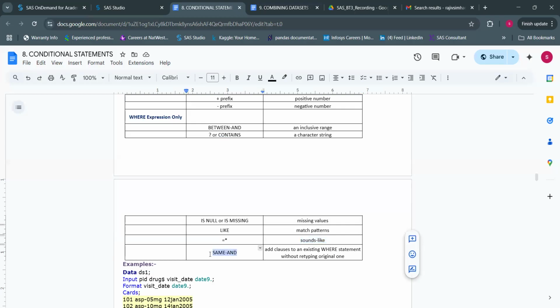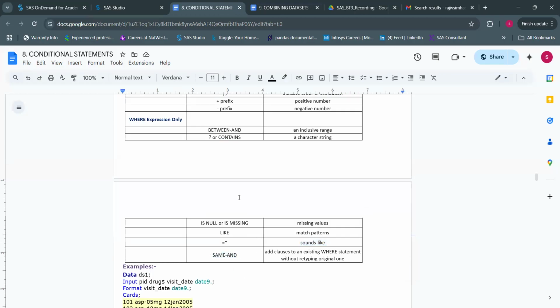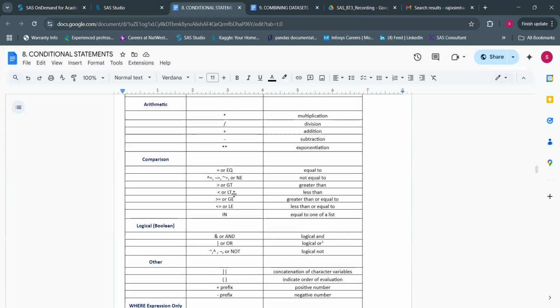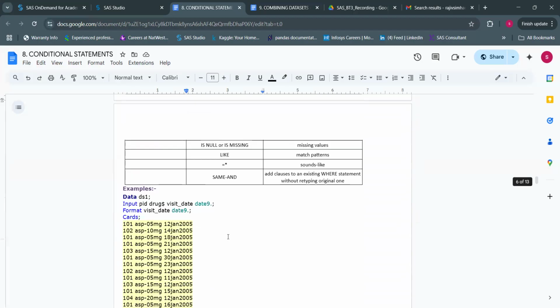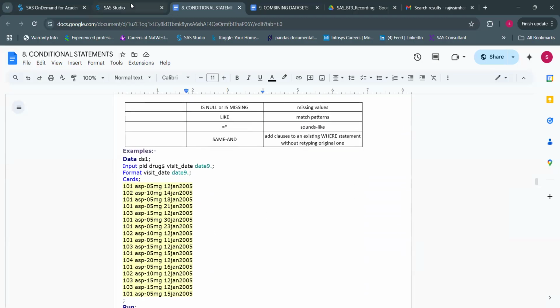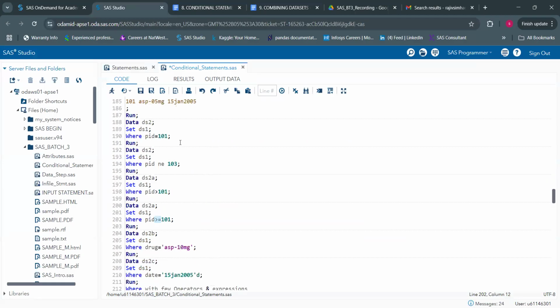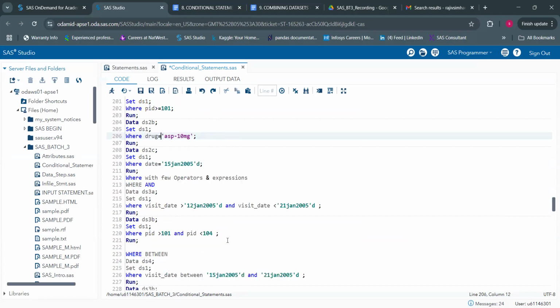The and works like the where and statement, logical. Let's see each one with an example. First one is equal to, then not equal to, then greater than, greater than equal to, then again equal to. It's simple. Where column name equal to, or less than equal to.